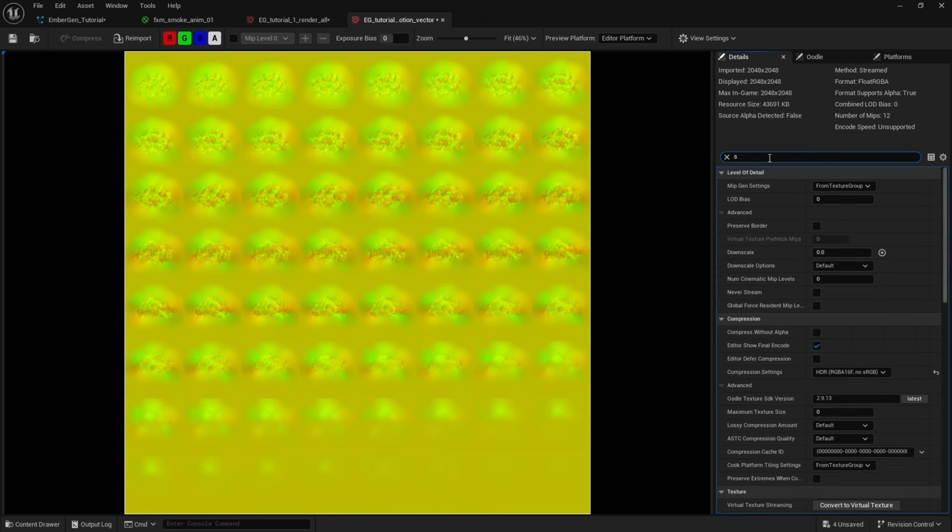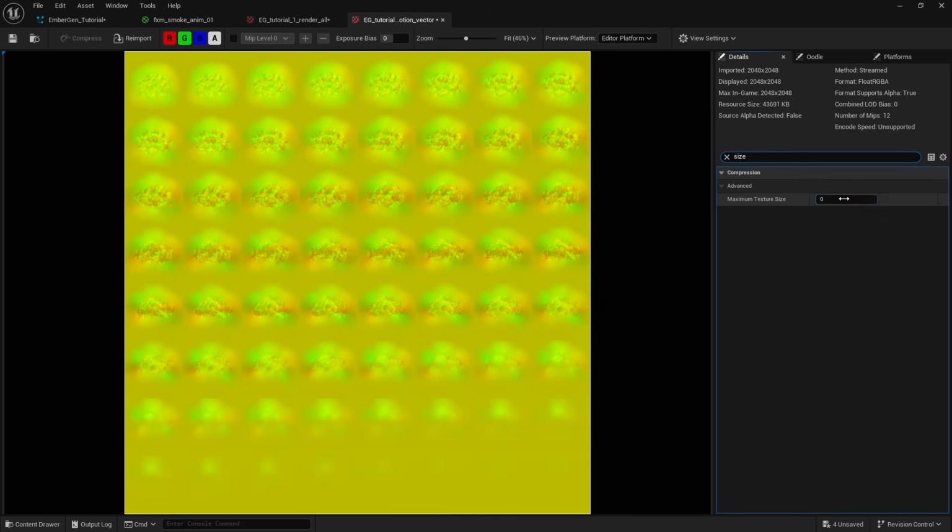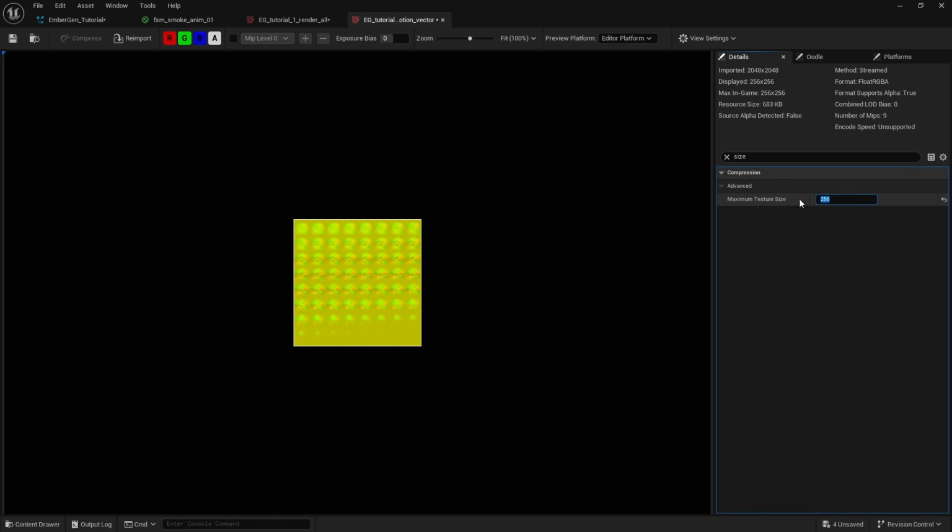And so what we're going to do is go over and type size. We're going to do a maximum texture size of 256. I've actually heard that you can lower your maximum texture size quite a lot with motion vectors, and it'll still have a really nice flow. So we're lucky to be able to do this. You can go down to like 128, maybe 256. You can type in and experiment on your own to make sure that everything is still smooth and looks good. So uncompressed, we're at 683 kilobytes. So this is pretty nice.